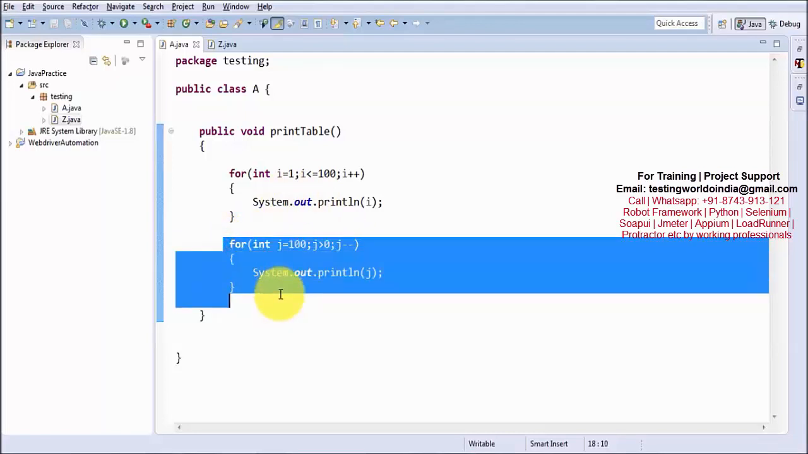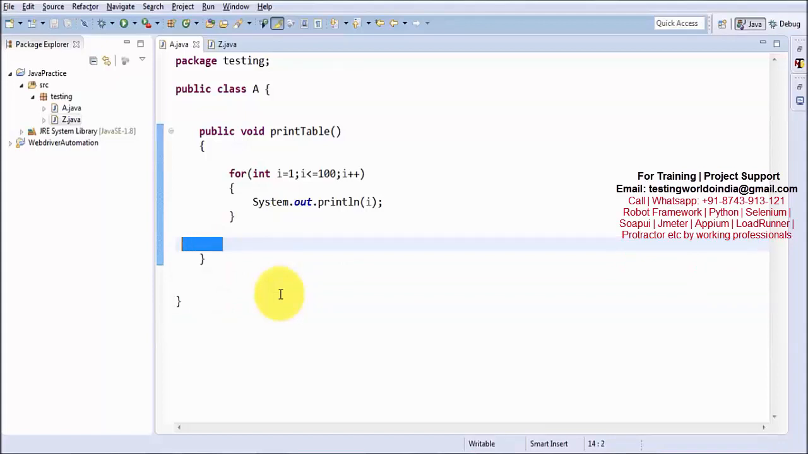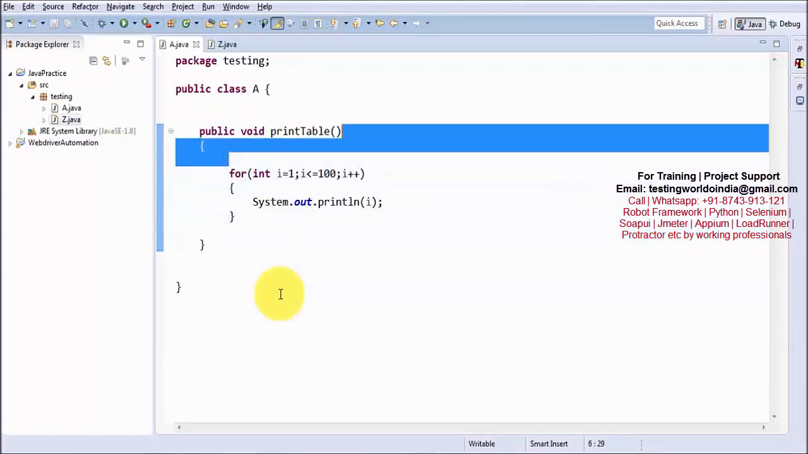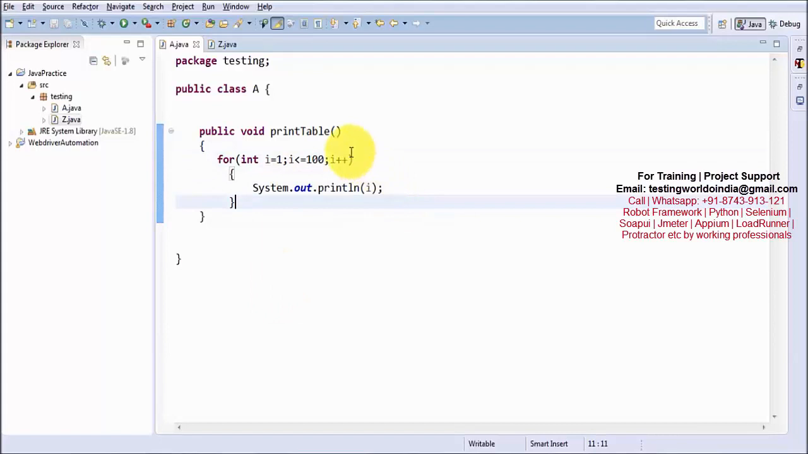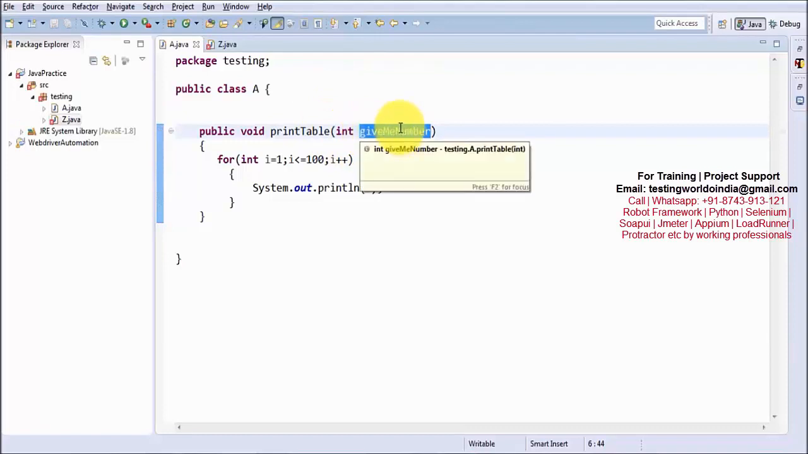Now I'm moving to the print table. I'm going to generate a table of any number. So here I'm removing extra spaces and extra lines as well. Here I'm declaring a variable, give me number. So user will pass a number that will store in this variable, which is give me number. You can take any name over here.